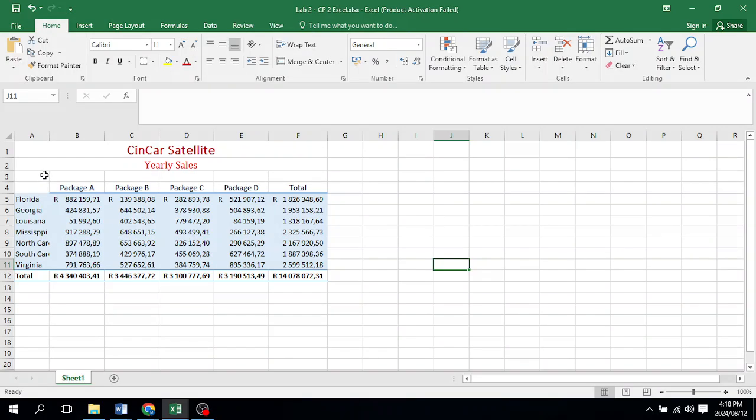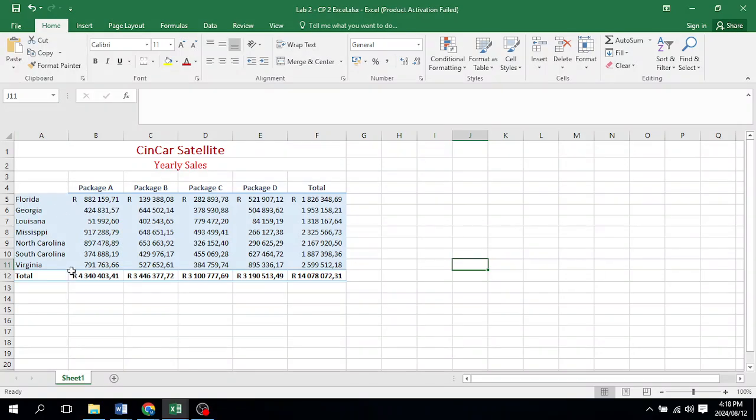Just quickly drawing your attention to here, Florida, Georgia, Louisiana. As you can see, these are still cut. So I'm just going to double click on this boundary line between A and B. And when I do that, it will enlarge this column to the largest entry, which is Carolina. Now nothing is cut off.